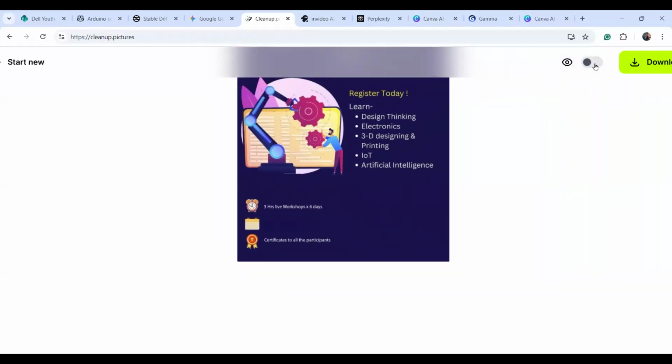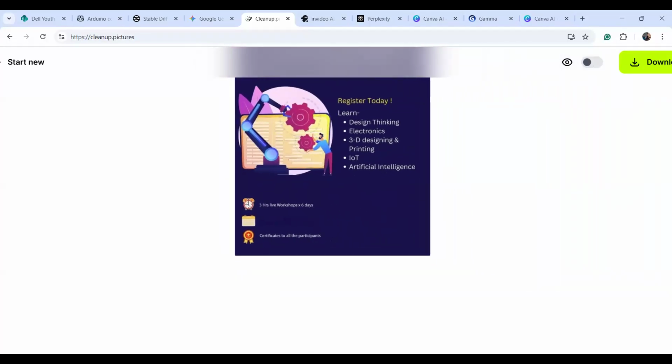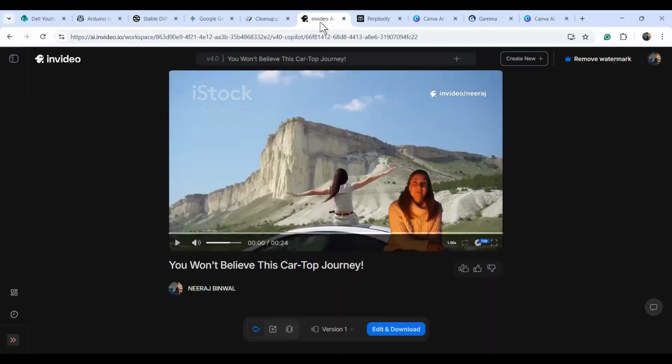किसी चीज को हटाना है, कोई लोगो हटाना है किसी इमेजेस में से, this is what you can do. Then we have some more tools like Invideo. This is also a tool that we use to create videos, right? Then Gamma is the one, but it's a paid one. Some features are free, but the next is paid. We can create your presentations over here.